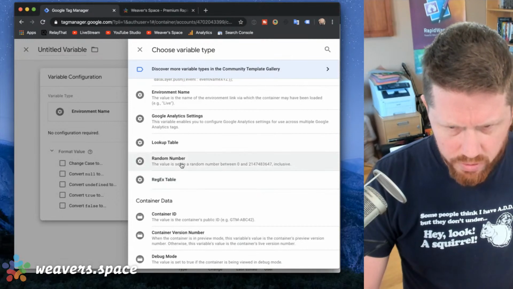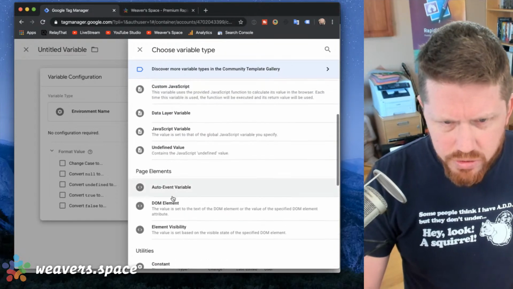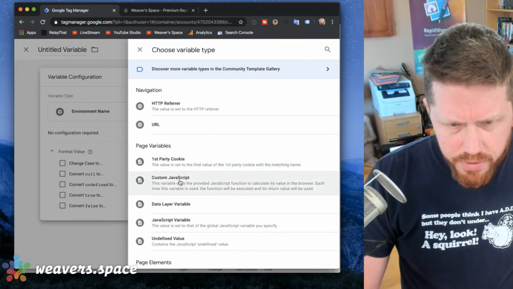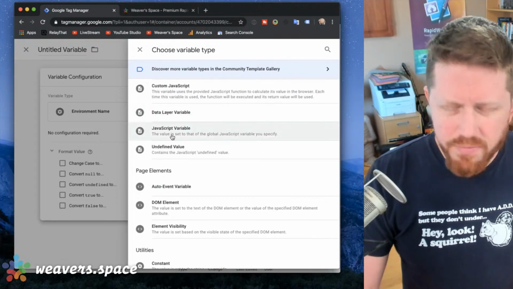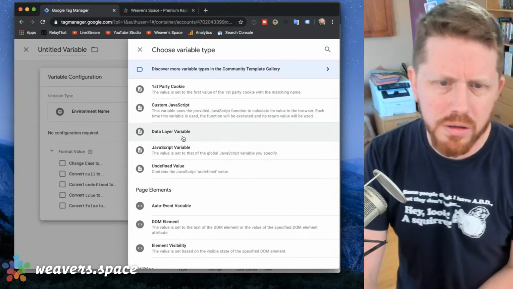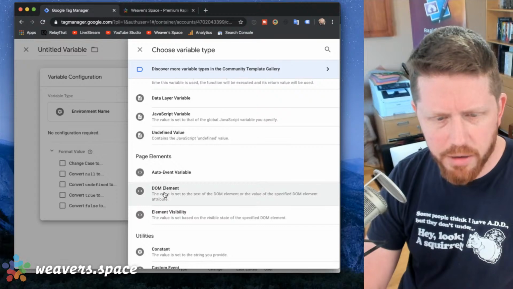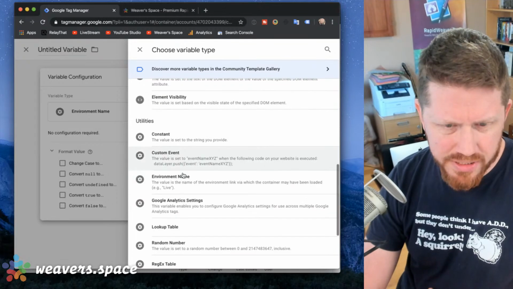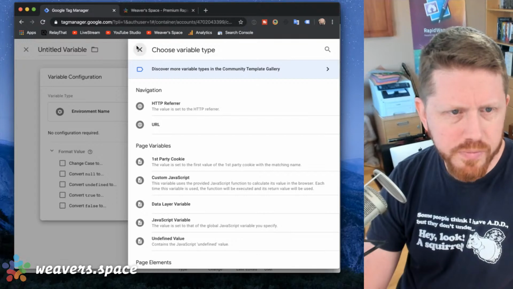Okay, regex, random number. Okay, interesting. I don't know the use case for all of these things yet. You can look up a cookie, which is good. You know, I think the DOM element things could be interesting. Even myself, like the custom JavaScript thing, that seems very advanced. I can't think of a real good use case for that right now. But yeah, I see this DOM element or element visibility interesting. Potentially this custom event thing. But yeah, interesting stuff.